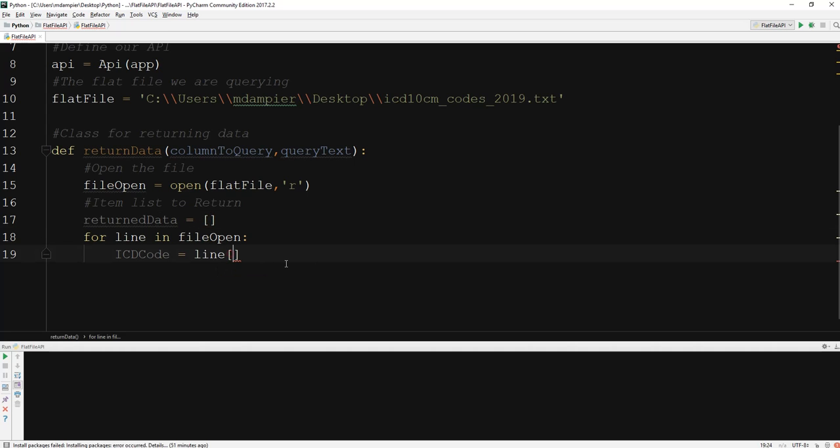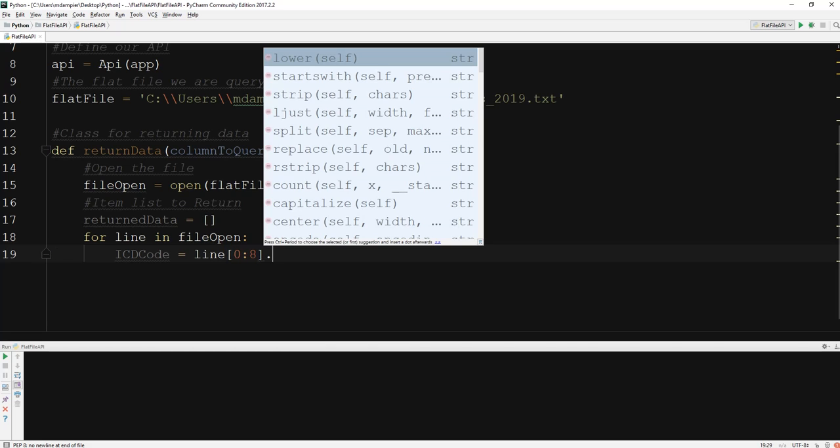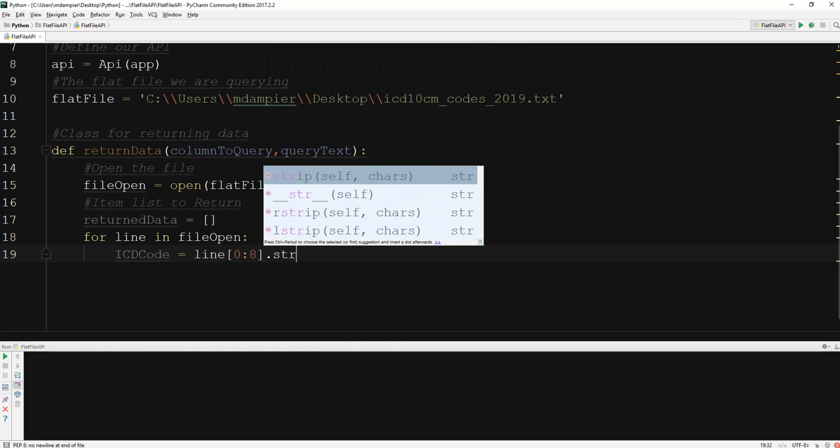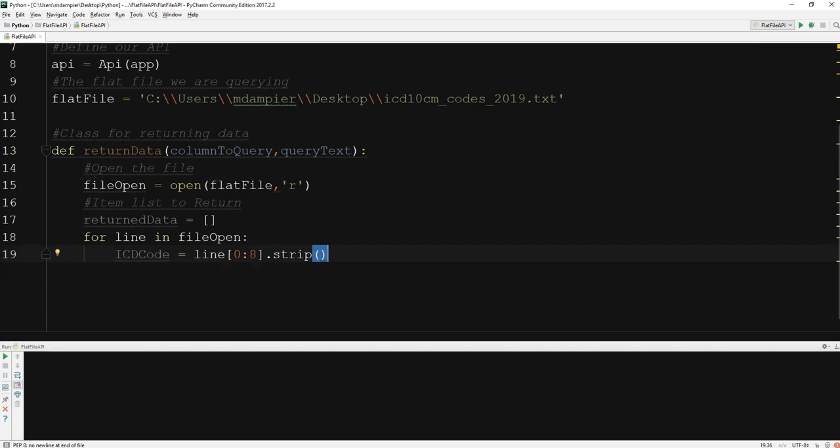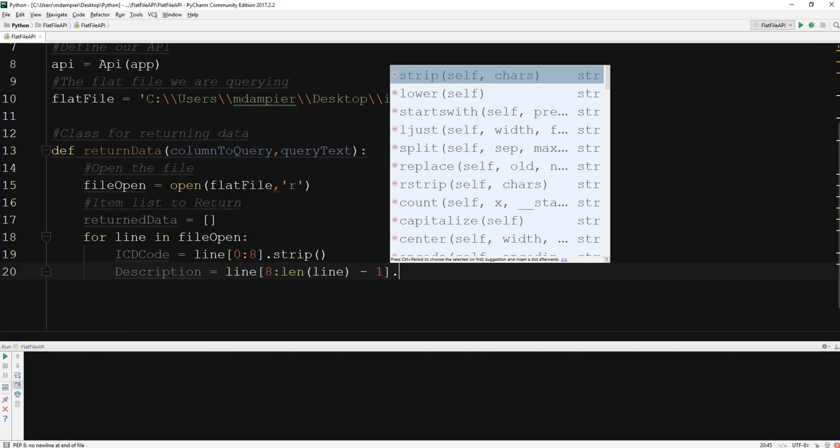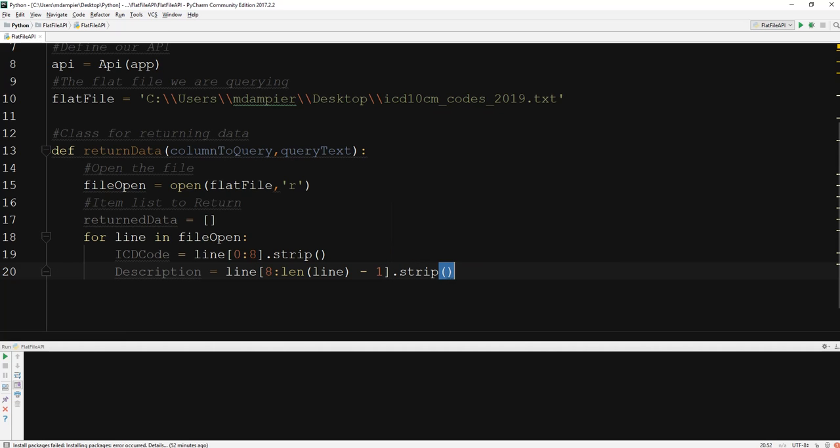So we're going to say from position 0 to position 8, we are going to strip that, so we're going to remove any additional characters that might be there. So that'll give us a clean line. That'll be our ICD code, and then our description is going to be our line from position 8, and we can quickly and easily just get the rest of the line by doing a length on the actual line, and then we're going to go ahead and take 1 off because we started with 0 there. And once again, we're going to strip that as well to give us a clean line.